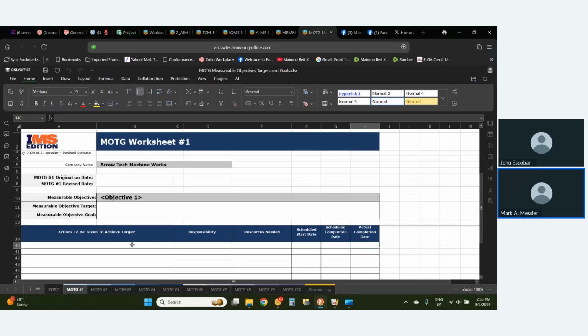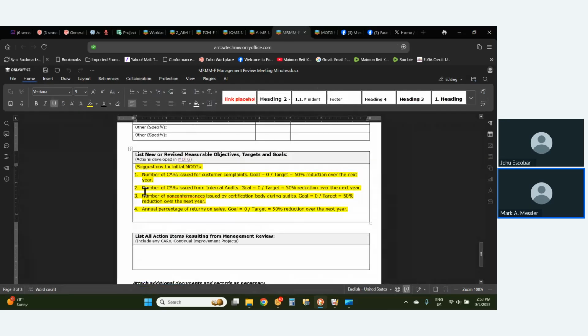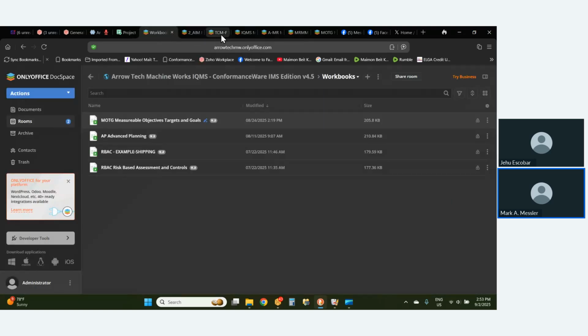Okay. Now, in most of the cases you're not going to have data to go back to, depending on what you pick. Like one of them is the number of CARs issued from internal audits, or the number of nonconformances issued by the certification body. You're not going to have any. You have nothing to go back to.